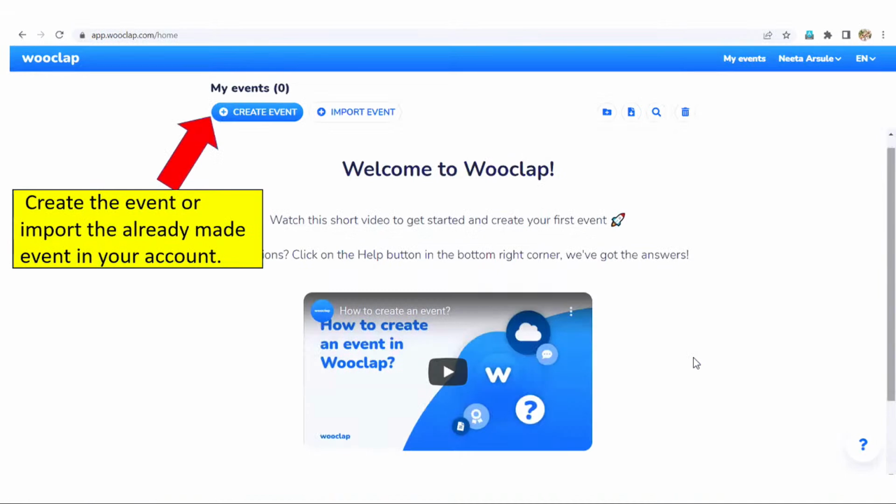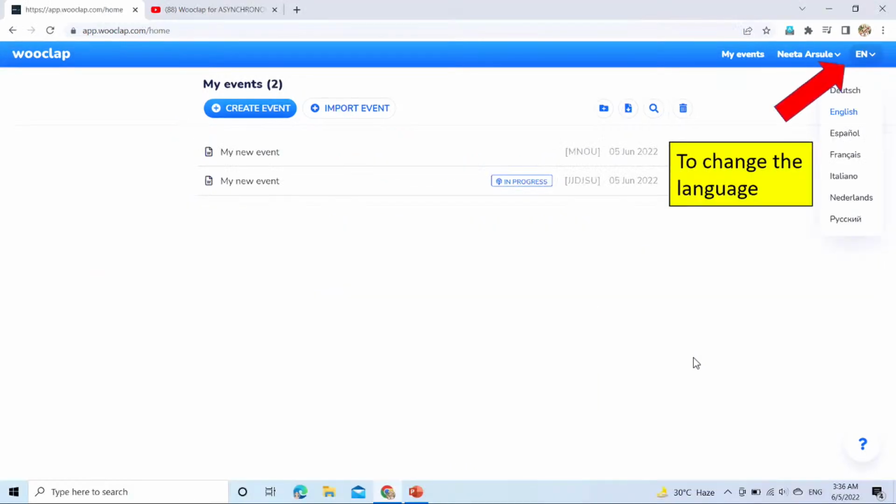After that, we have to create a new event. In the new event, we add the questions for interactive sessions. Otherwise, we can import an event from other teachers' accounts also with the code. Here we can change the language, but our regional language is not added, so we use only English.